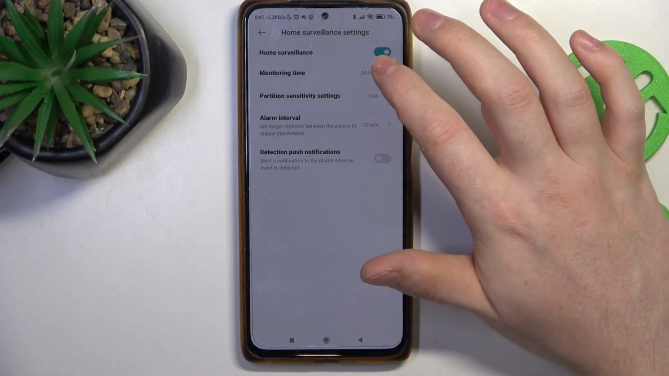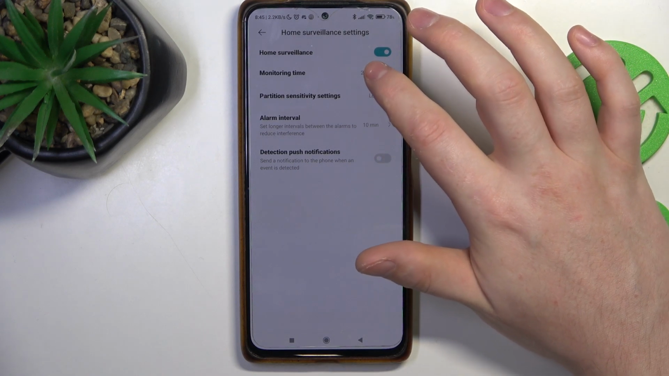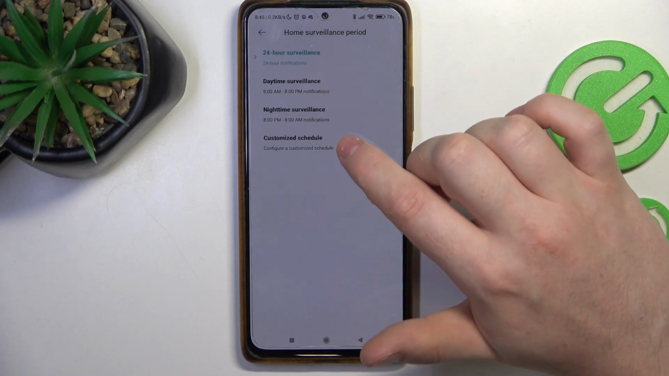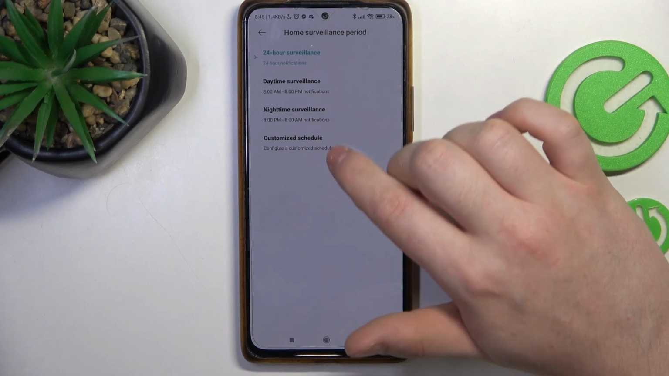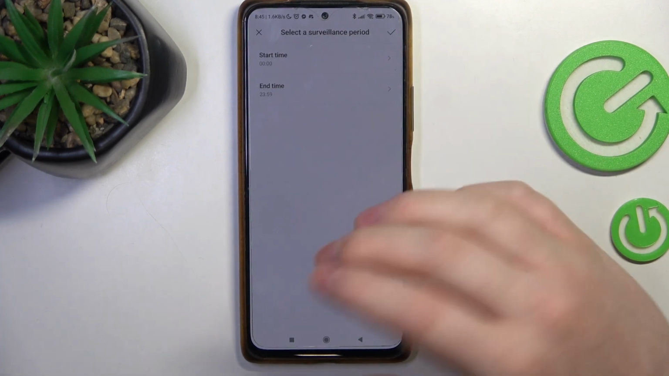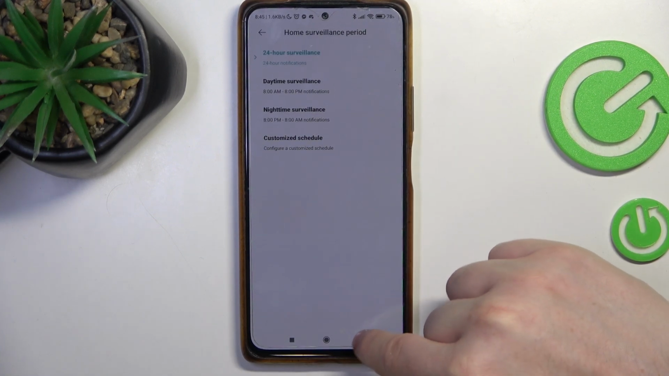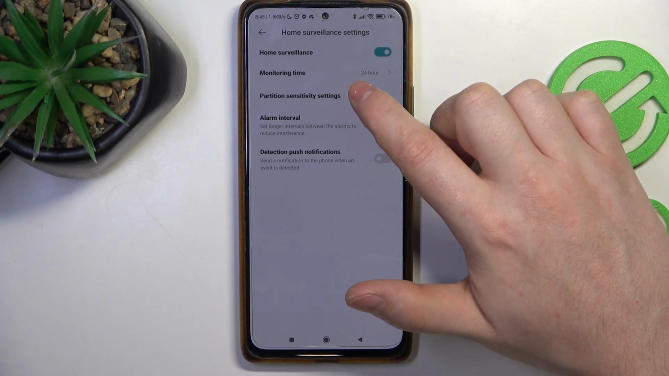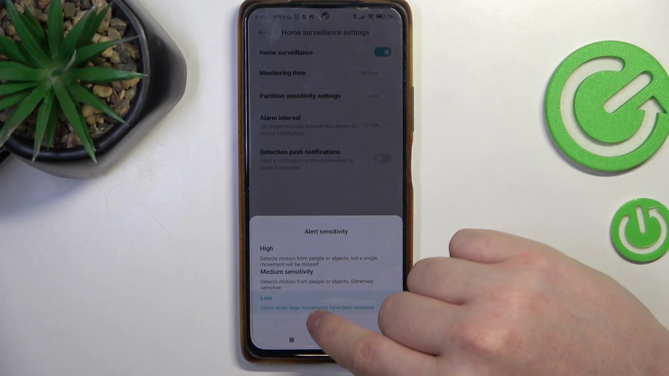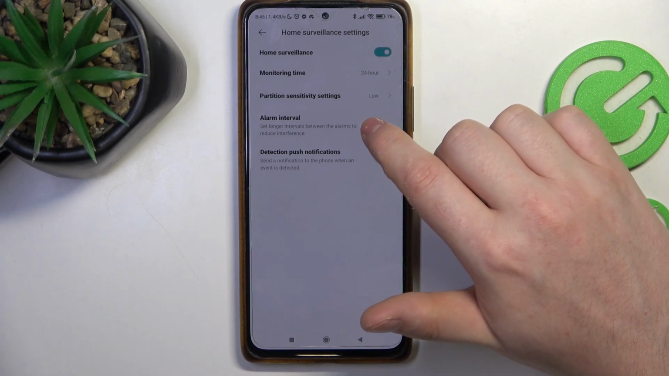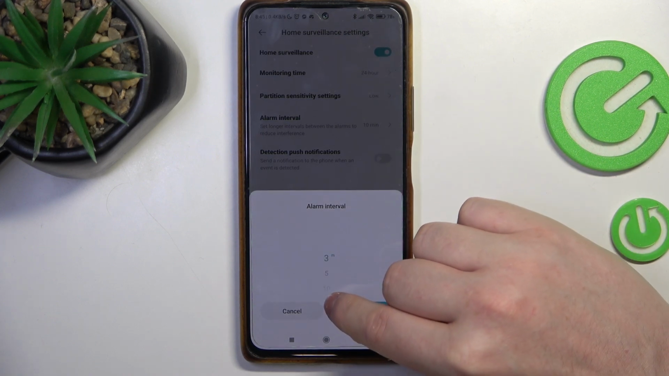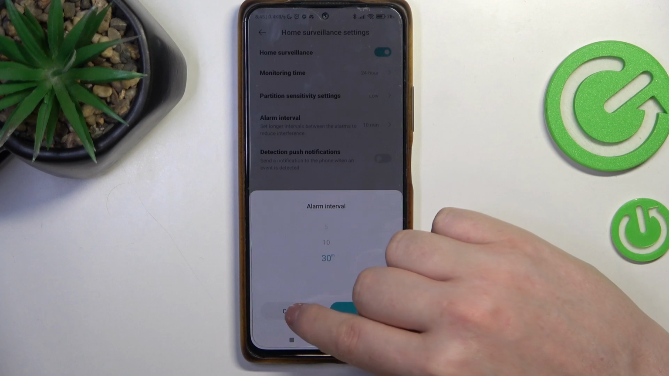settings regarding it. So first one is monitoring time, and you can switch it to 24-hour surveillance, daytime surveillance, nighttime surveillance, or customized schedule. When you enter customized schedule, you'll be able to adjust the time on your own. Now let's go back and find position sensitivity settings that you can switch between high, medium, or low. There's also alarm interval that you can switch between 3 minutes to 30 minutes.